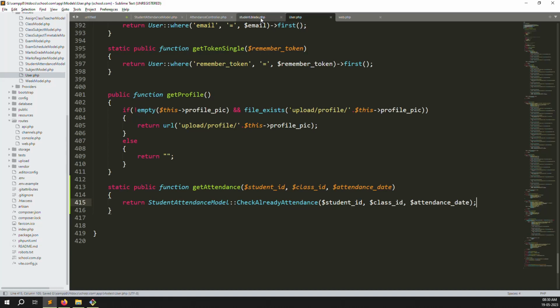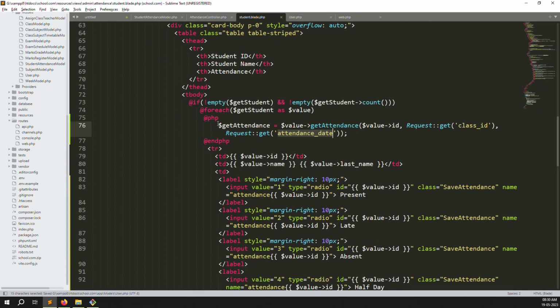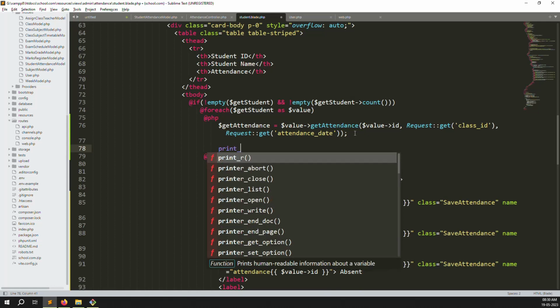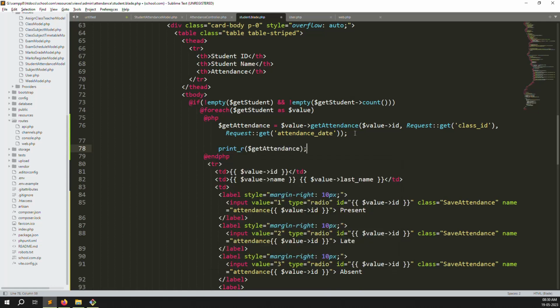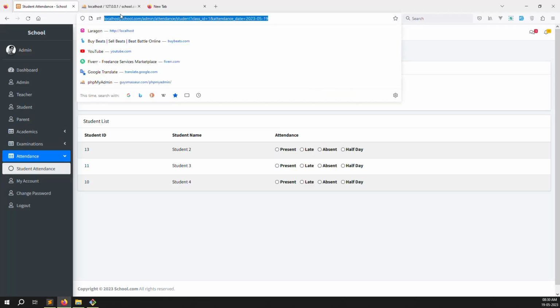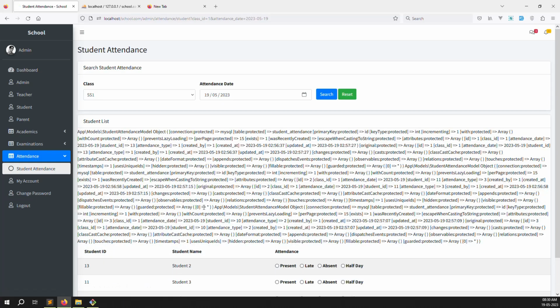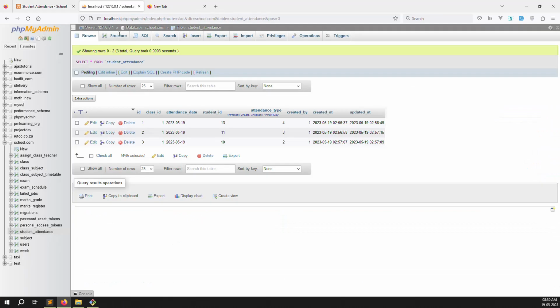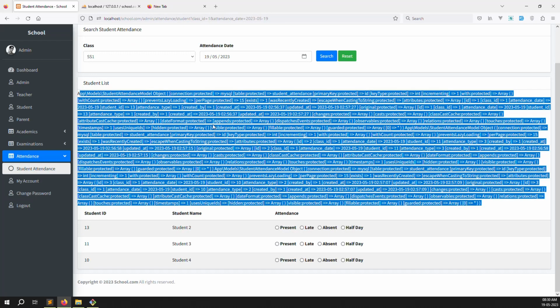Okay, so just go back again and let's make a dd here, otherwise print r, so you can see it. So refresh, because why is it not generating an error right now? Because the data is there inside this region, otherwise if data is not there it would generate the error. So you can carefully check.